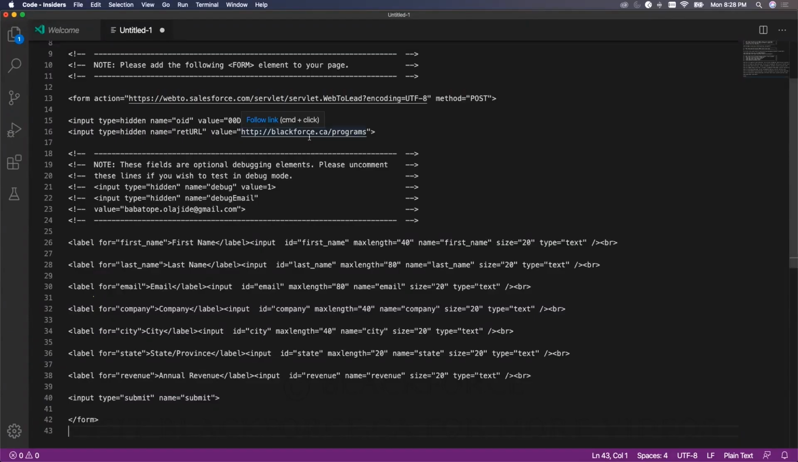I just copied it. But if you pay attention, you will see that all the variables, all the fields which we want to collect are there, okay? And you'll see that we have a return URL, which is blackforce.programs. Again, you don't need to touch anything here. You don't need to know anything here. You probably wouldn't do this as an admin. You just need to know how to configure it, okay?